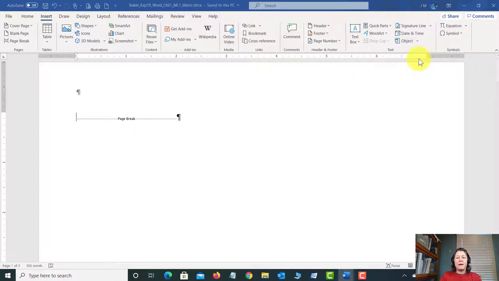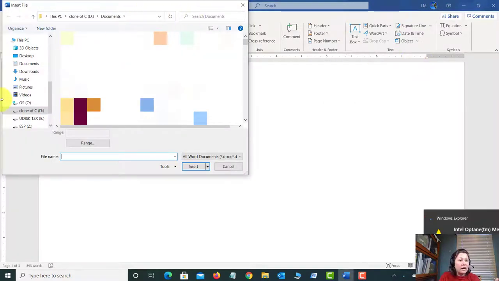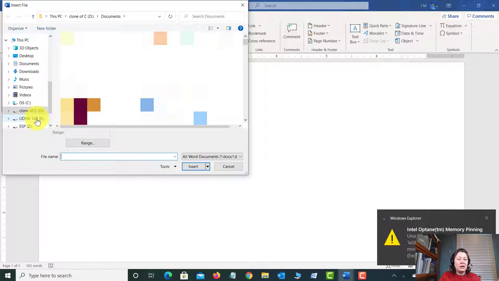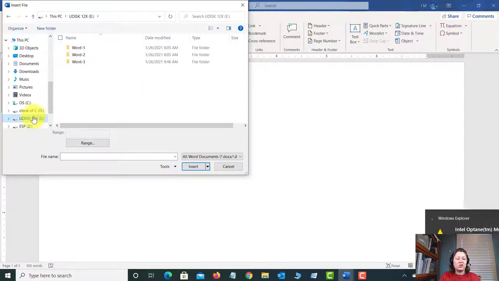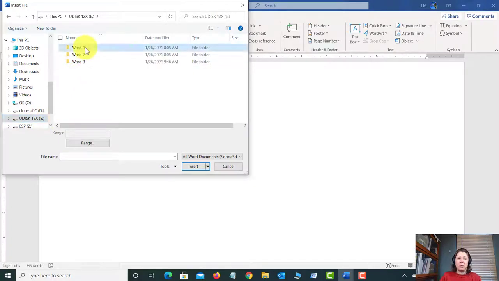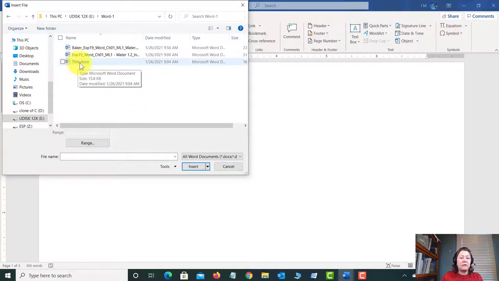Now, where did you save those files? For me, it was on my flash drive, which for me is E. You might have to navigate to a folder or something like that. It was in, for me, my Word 1. See how easy that was to find because I'm well organized? And they tell us that we're inserting from title.